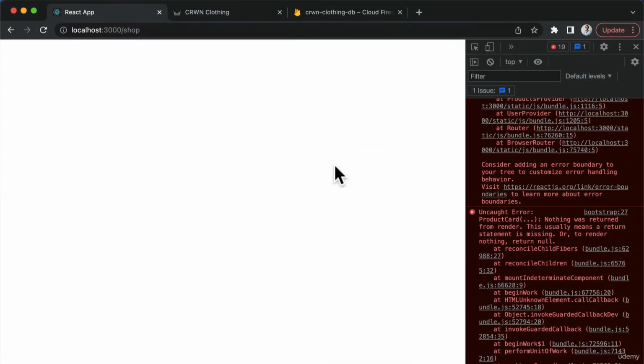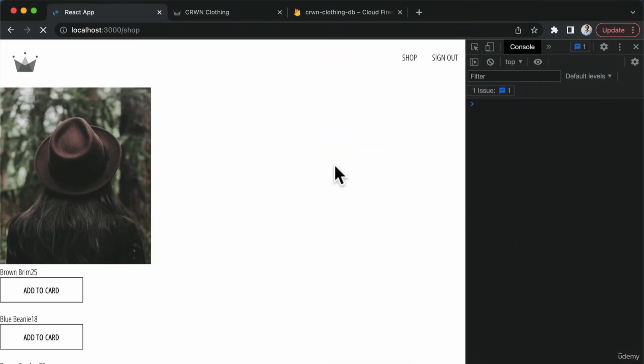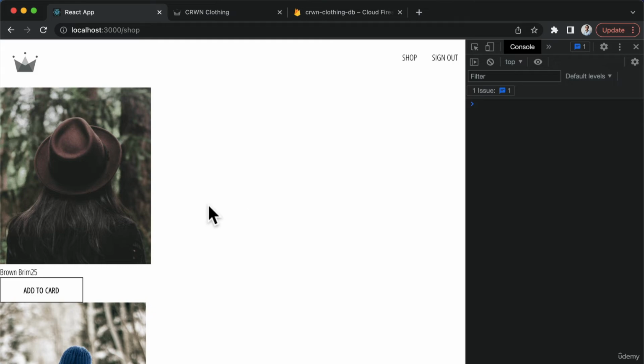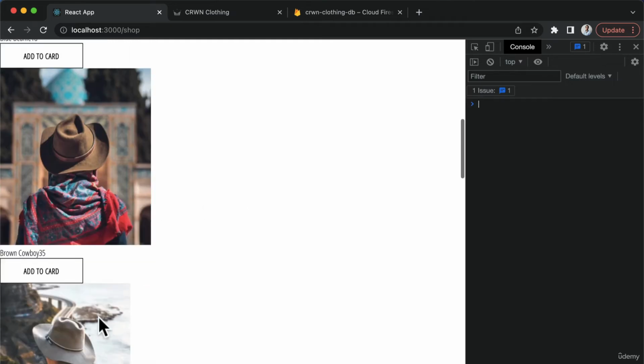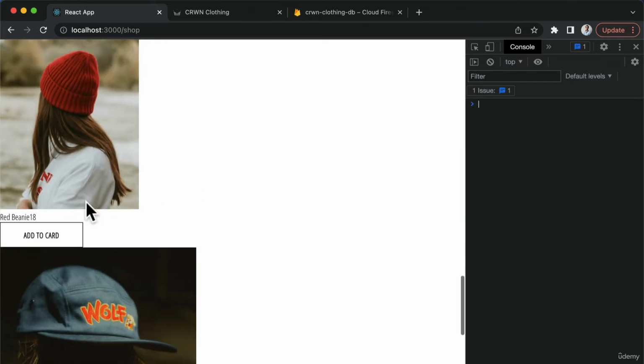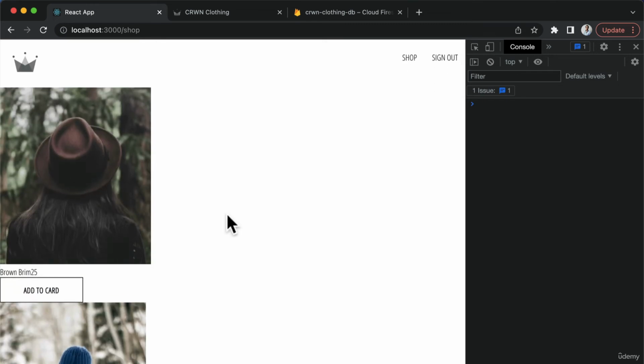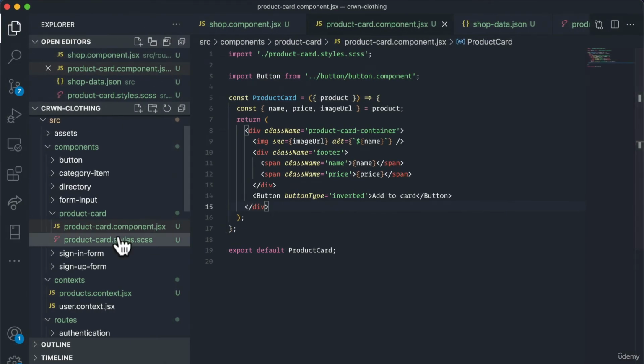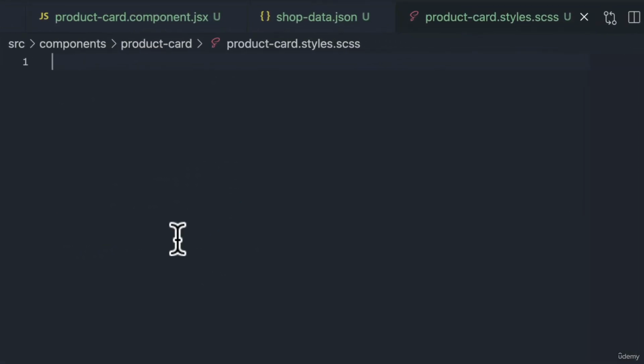So now if we come back and let's refresh, here we see that we have our product cards. So this is pretty much in. It's just that we don't have our styling set up. So as you guessed it, inside of product card.styles, I want you to paste in the product card styles file that I provided for you in your resources folder.